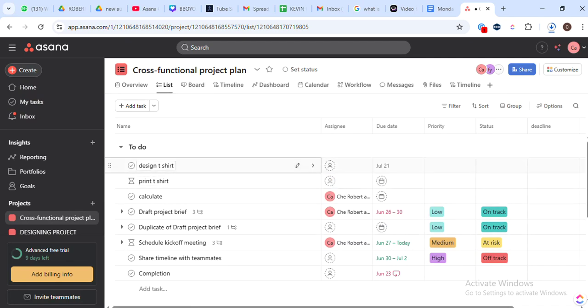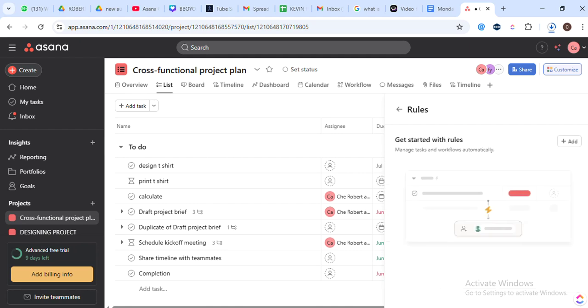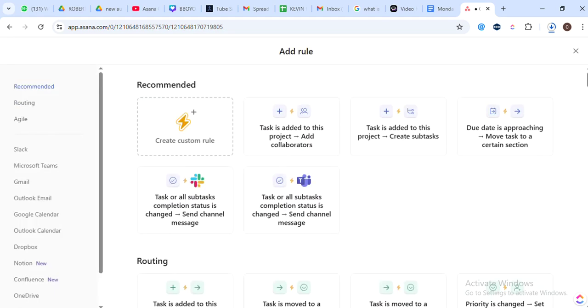Next, within your chosen project, look for the Customize option and click on it. It's here because Asana wants to give you the power to personalize your project, making your workflow more efficient. Now let's create a rule. Click on the plus Add Rule button. This is where the magic happens. By creating a rule, you're essentially telling Asana to perform specific actions when certain triggers occur.